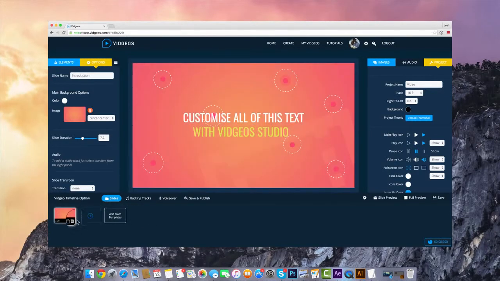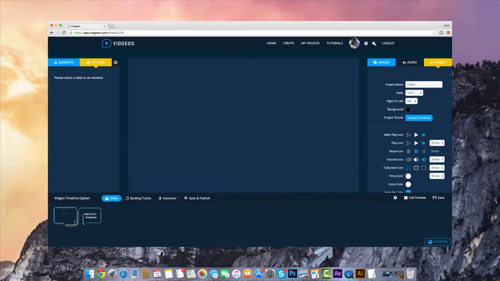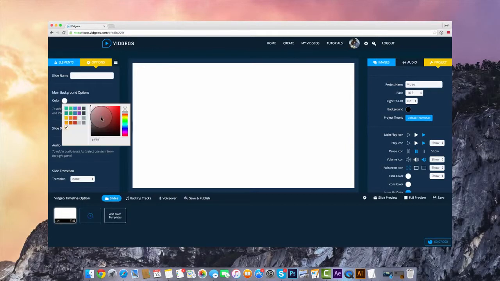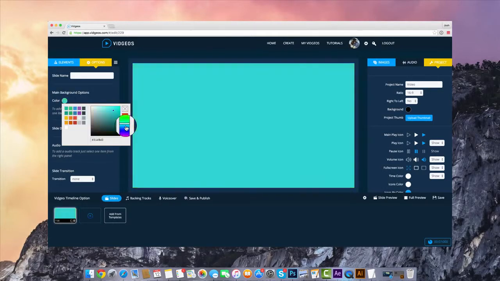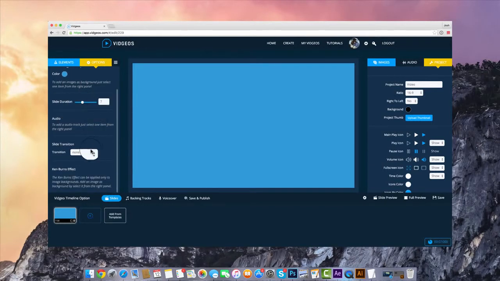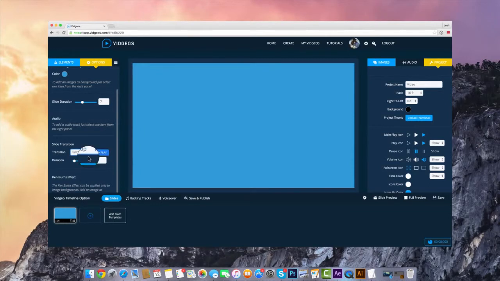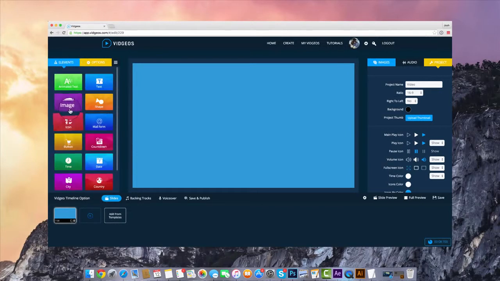Now what I want to do is create a video from scratch. Let's go ahead and delete that. I'm going to go ahead and add a simple slide. I'm going to adjust the duration of the slide. You can adjust the colors of your slides. You can go through and select any color you like for your video's background. You can also add on a transition for your slide. So let's go through and preview this one. Nice transitions. I'm going to select none for this one and go back and add on an element.